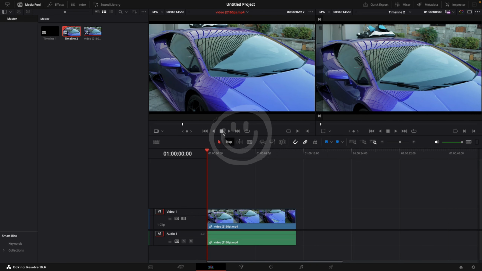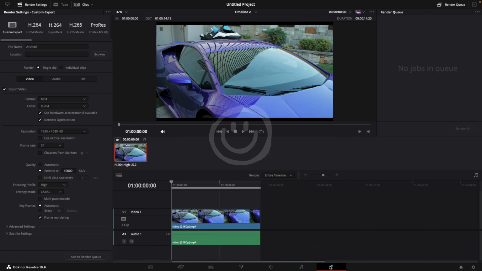To achieve that, you go to this button over here, which is Deliver, and then you will see this screen. Now you can choose if you want to export your entire timeline, so the whole video, or you can choose parts of the video, so in and out range.